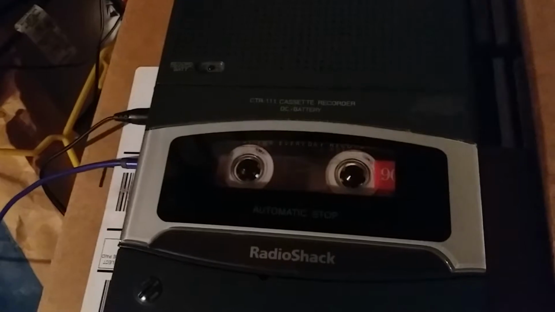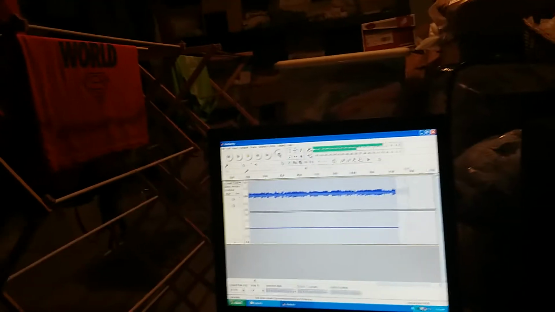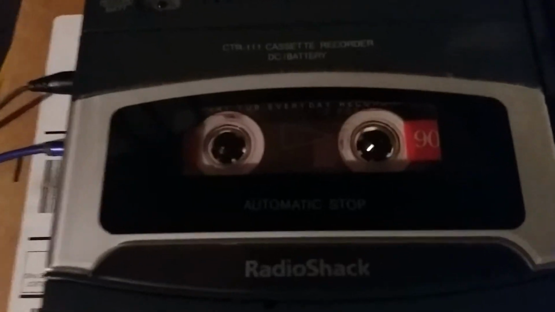Now we're gonna click on play. Hopefully it's not too loud. Oh, it's working this time. It's not too loud. I'll be recording the audio from the tape to the computer at this point because I got it right this time.